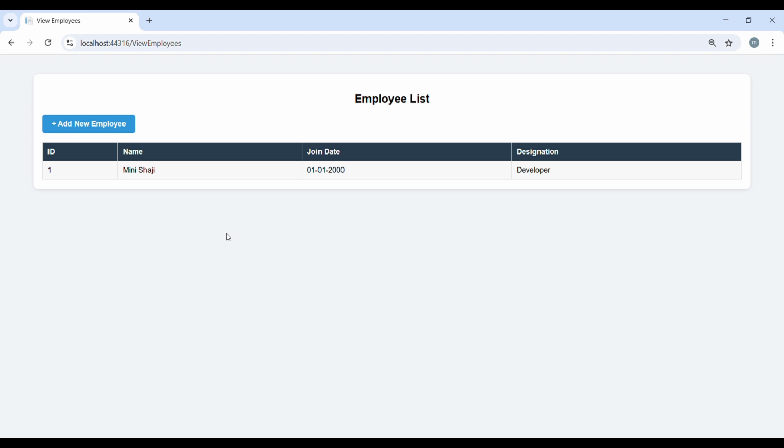Now, let us see how to insert a new employee record using the form. We enter the required details such as employee name, department, and salary, and then click the Save button.